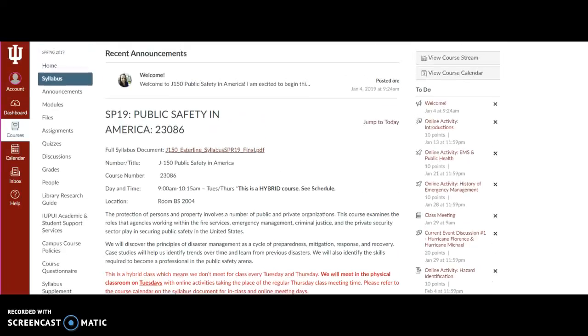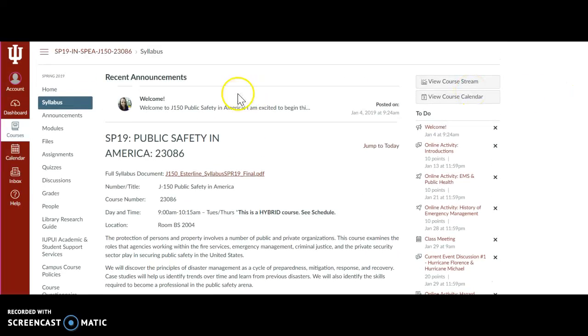So the most common page that you'll use in our Canvas page is the module section. This is where all the material is that you need to learn on your own, and all the homework assignments, the online activities for the week. So let's start with that.